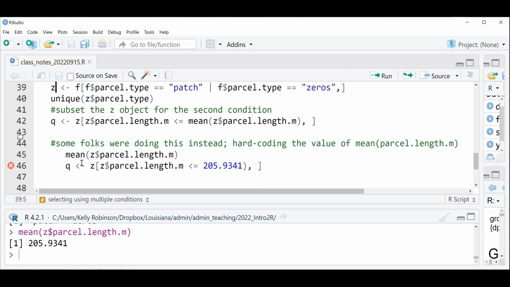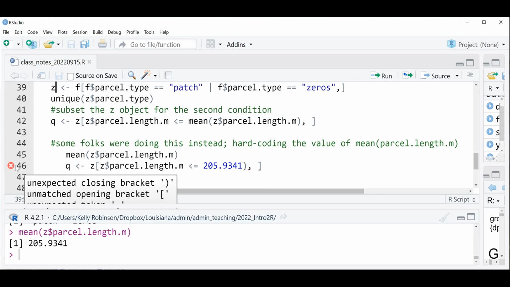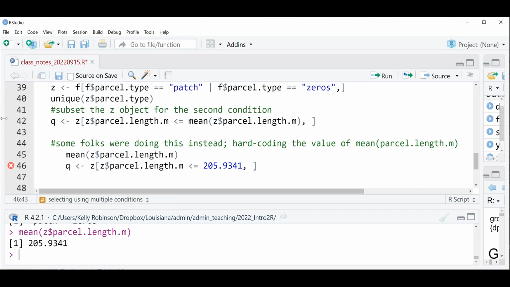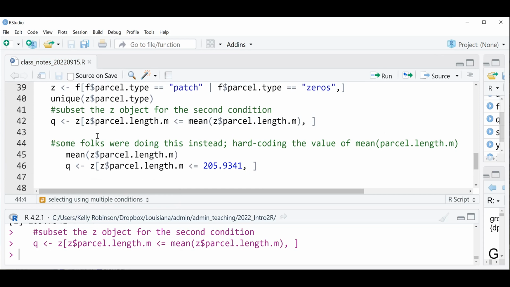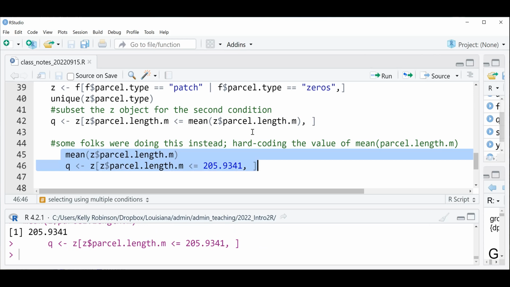Why are you mad at me? See what it says. Unexpected closing. Oh, that's why. Okay, so both of these on lines 42, 45, and 46 are going to give the same answers. But let me caution you about doing it this way on line 46.